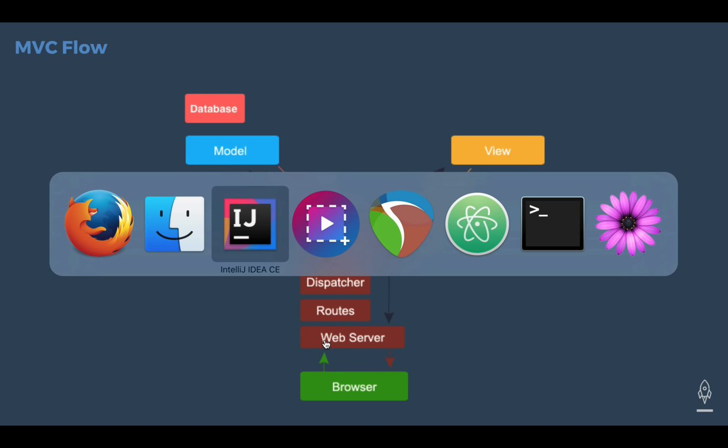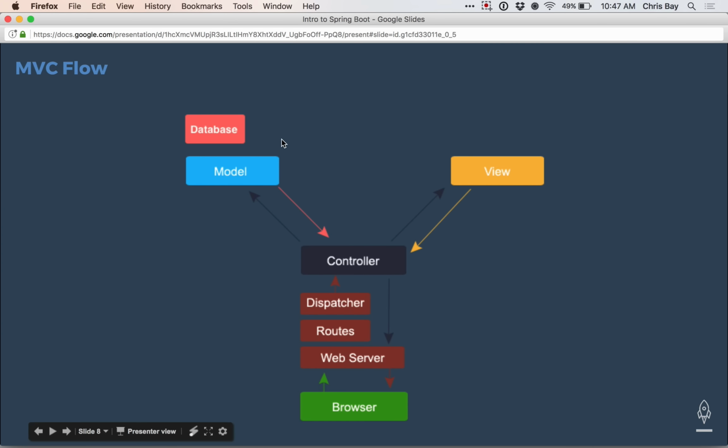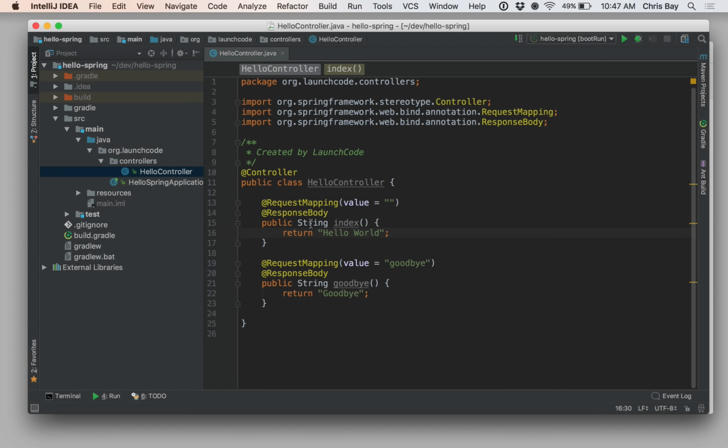All right, let's bounce back over to IntelliJ. I'm actually going to exit out of this. So here's where we left off last time. We had one controller called HelloController. It was configured with the @Controller annotation in order to tell Spring Boot that we wanted this class to be recognized as a controller class.